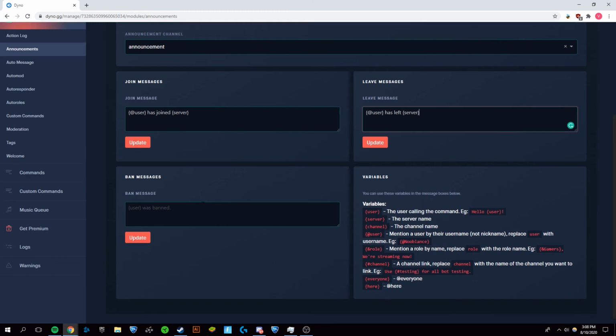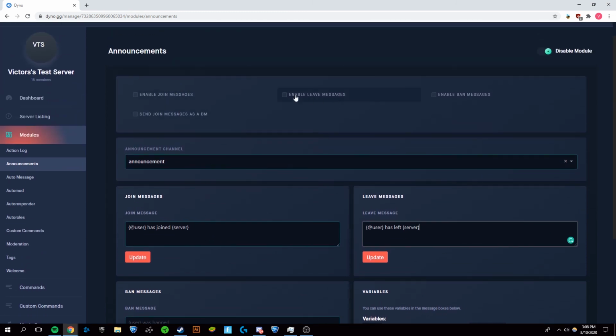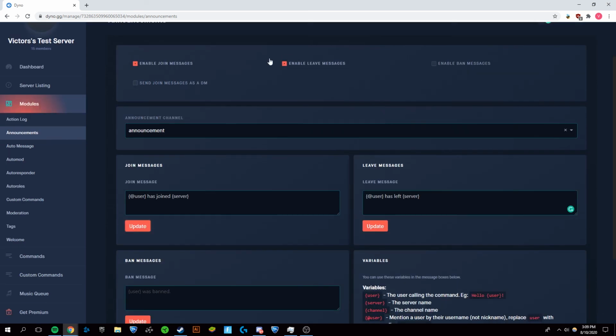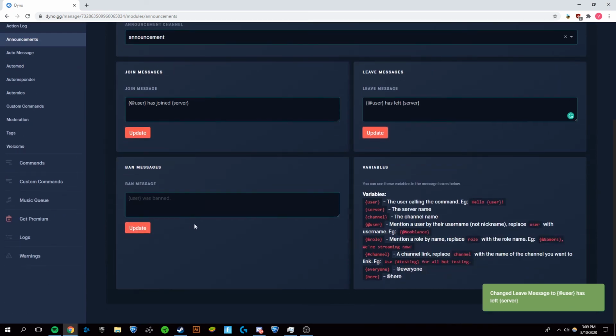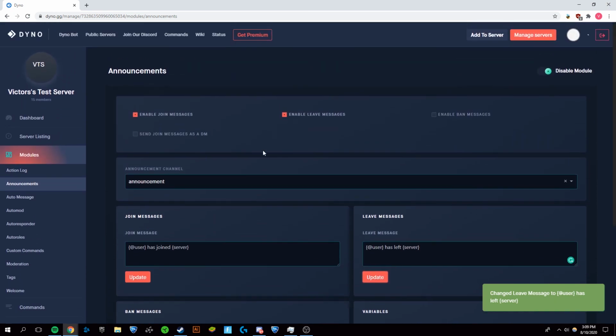Now there's lots of different ways that you can do this, and you can enable these messages to send as DMs, or you can do lots of different things with them. You do have to make sure that these two at the top are checked up, and you have to update after every change you make. And I'm not going to have a ban message for my server, but that's it.